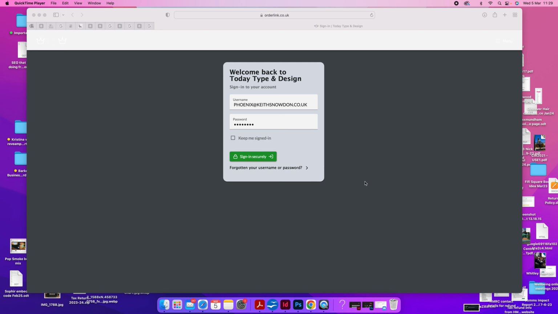The first thing is I've sent you an email, and on that email is a link and a username and a password. So if you click on the link, pop in the username, that does have to be in capitals, pop in your password, then click sign in.